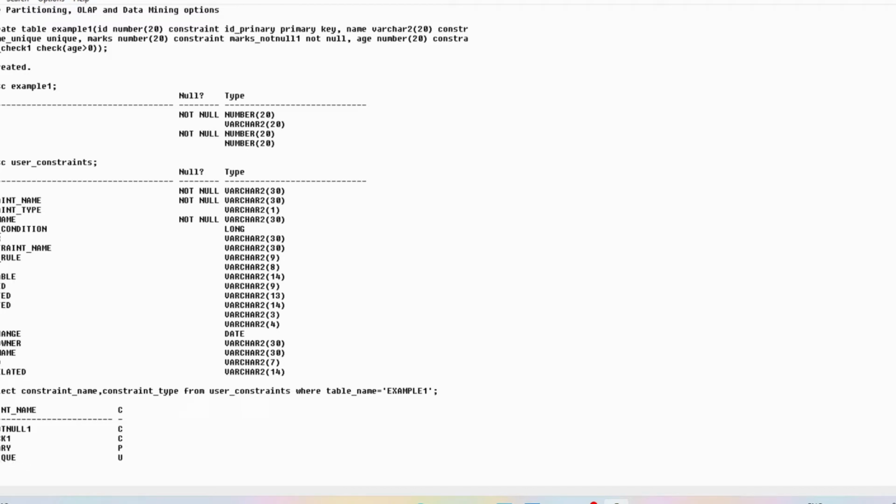And for ID, we have given id_primary, which is a primary key constraint, and a unique constraint. Okay, so these are the constraint names. One is marks_not_null1, age_check1, id_primary, name_unique. Like this you are able to see them.